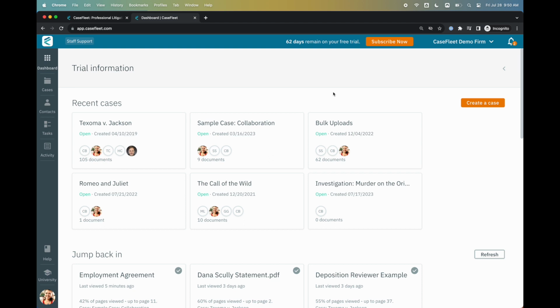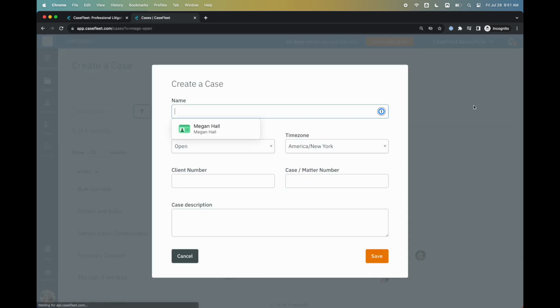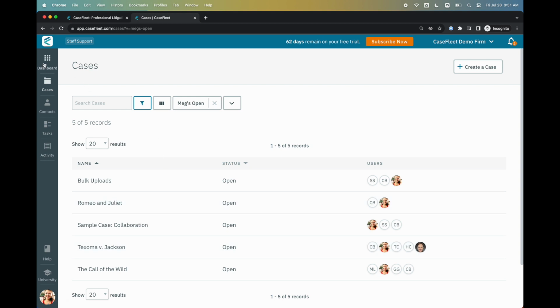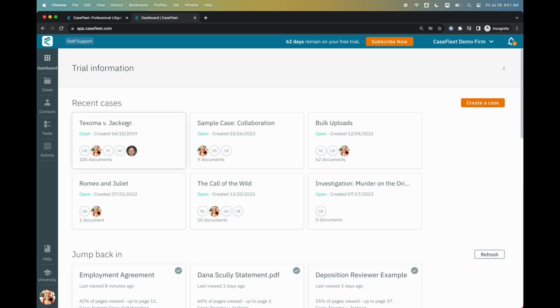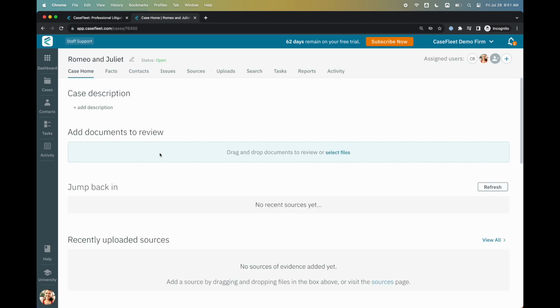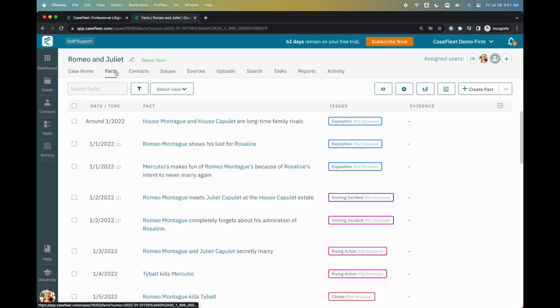To start a new case file, I'd simply click the orange create a case button on the top right of the section. And then recent case cards provide a little bit more information, not just the case name, but also whether its status is open or closed, the date that it was created, the total number of uploaded documents, and which users on your account have been assigned to that case. You can also navigate to whichever case file by just clicking anywhere on the card. So you see here, I jumped into my Romeo and Juliet timeline. Let me return back to the dashboard.